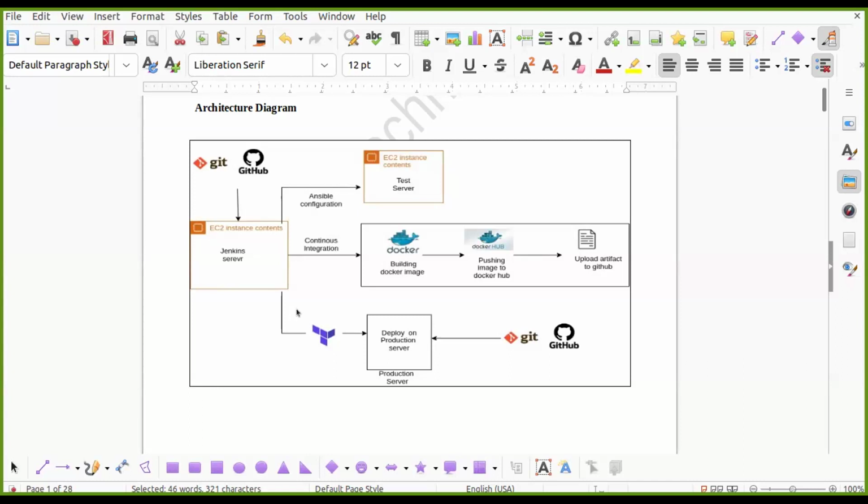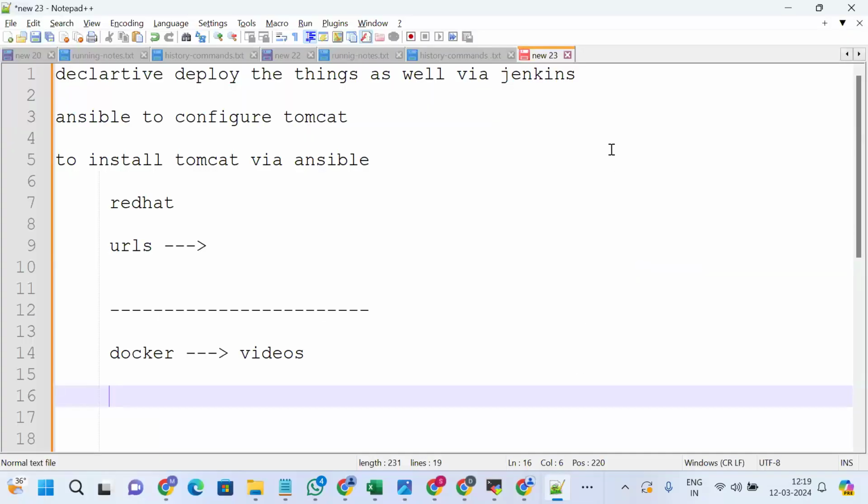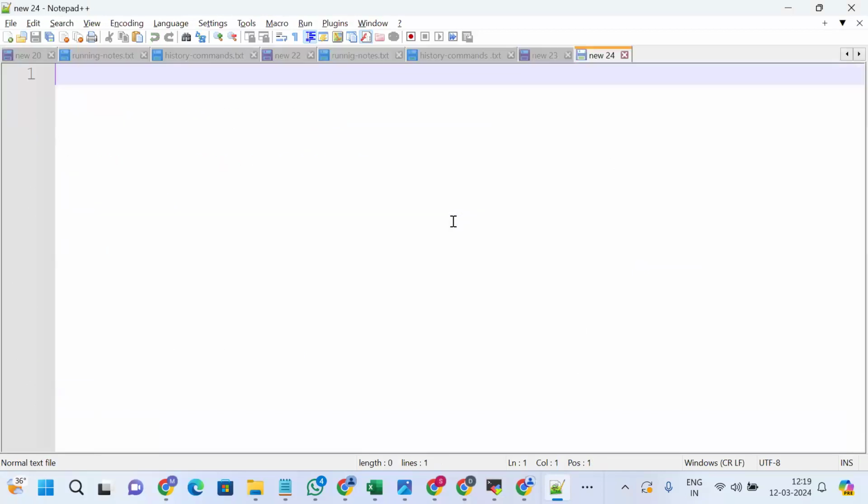Okay, let me share the screen. You can stop the screen, man. The same thing, you can copy the Zoom one in Slack, you can post. Okay, I don't have Slack as well.